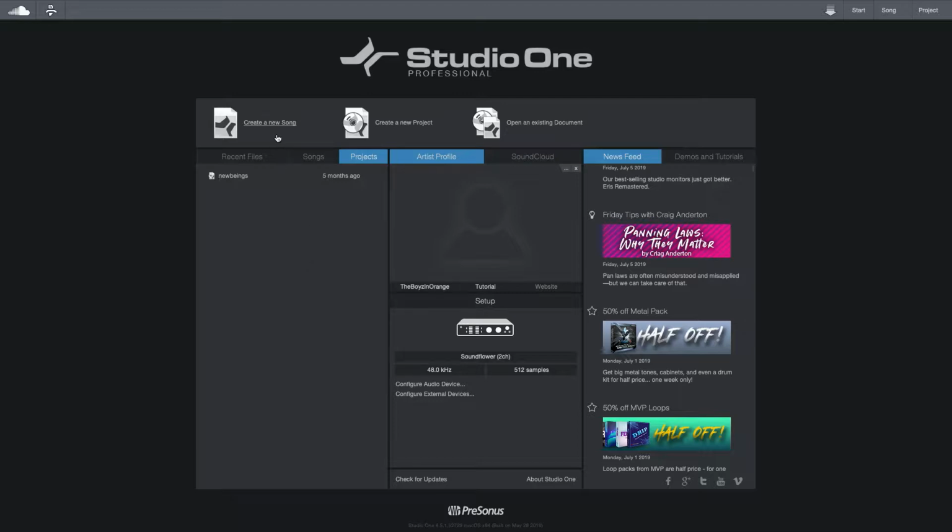Over at the top, you have options like create a new song, create a new project, open an existing document. Now with create a new song, this is basically you creating a brand new track from scratch. After you have finished that track and mixed it down, you can bring it to create a new project. That's where you would master your song with other songs if you're making an LP or an EP.